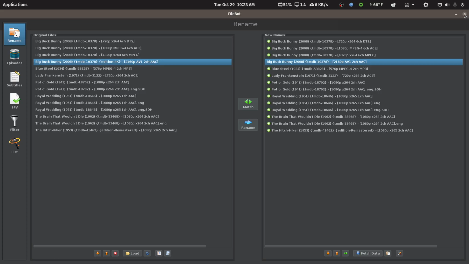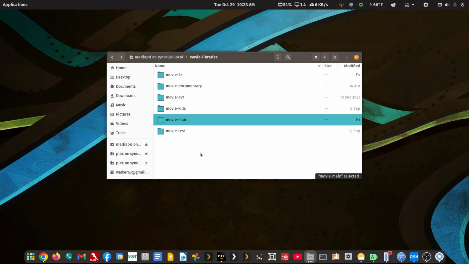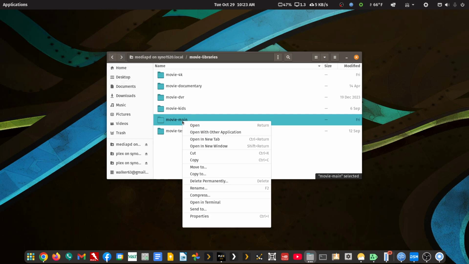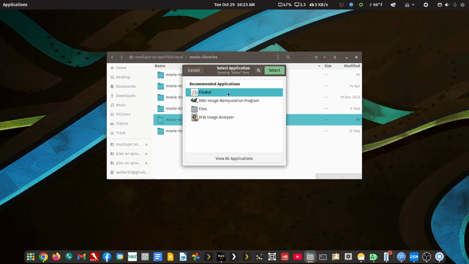So again, I won't go into any support articles because each Filebot video does that, but I would break this into small chunks to start renaming your media. But you can do larger chunks, and let me do this again. Let me open this up with Filebot.